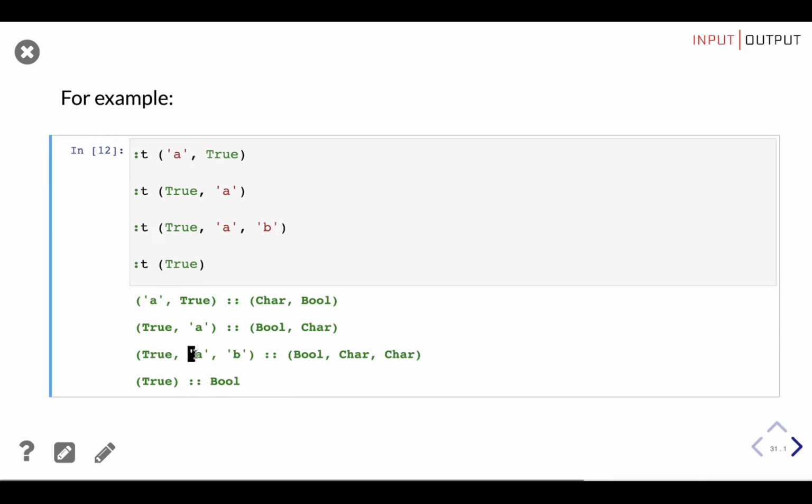Also, if you have more values, even if they are of the same type, we extend the type to take into account the new element. And if you try to create a single element tuple, GHCi will just return the element, meaning just a boolean. That's because there's no single element tuple. Having a single element tuple would provide no extra value, so Haskell just ignores the tuple and evaluates only the element.